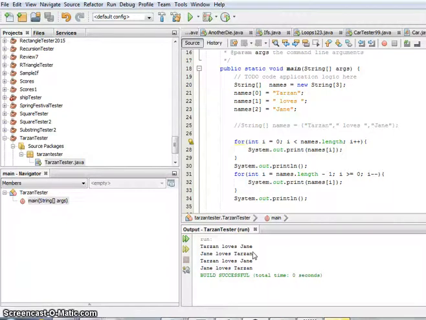So if I need to have three names, instead of having to do string name 1, string name 2, string name 3, I can actually do just one variable declaration, then I can reference them as names 0, names 1, names 2, and we're going to look at that really quickly.